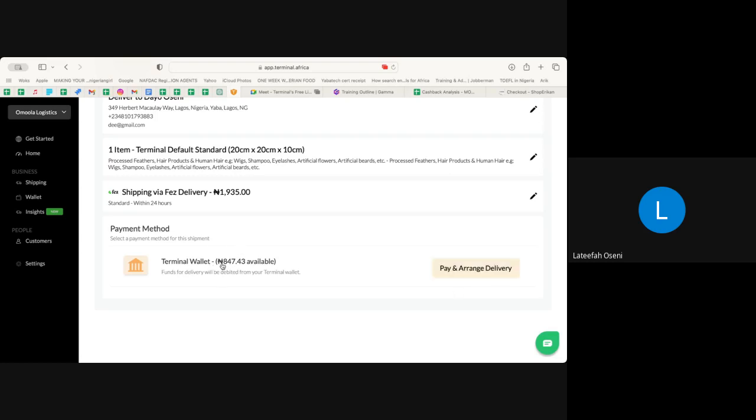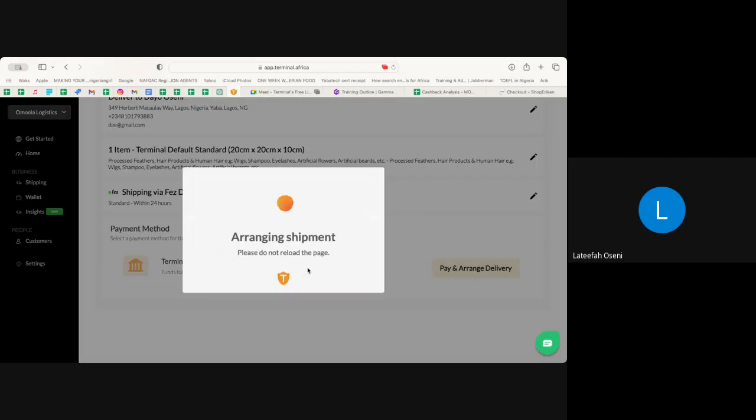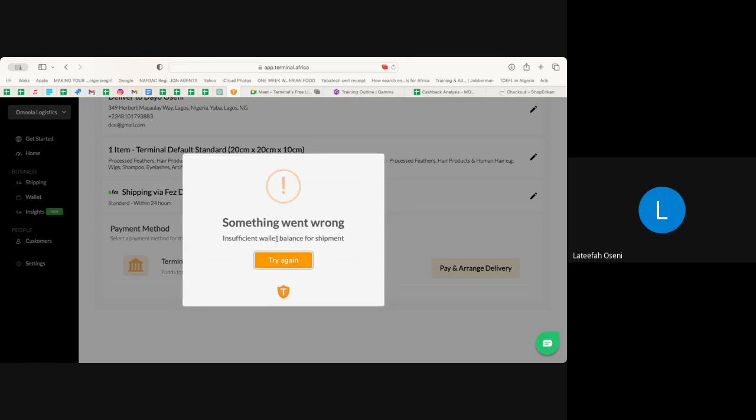As you can see, I have 847 naira. I cannot complete this delivery because my money is not enough. I'm broke. I have to top up this wallet to be able to book or arrange this delivery. If I click on pay and arrange delivery now, it tells me insufficient wallet balance for shipment. So I'm unable to book this shipment.